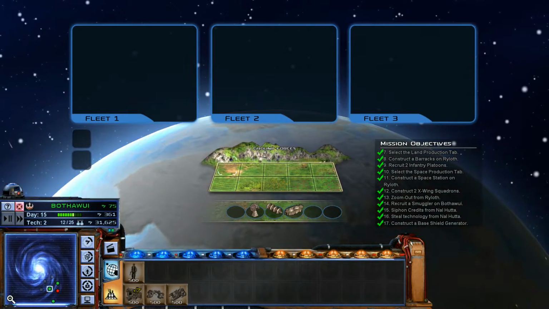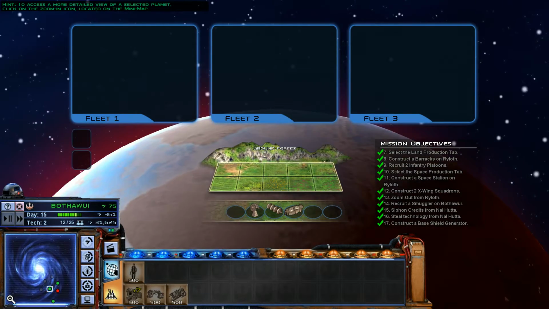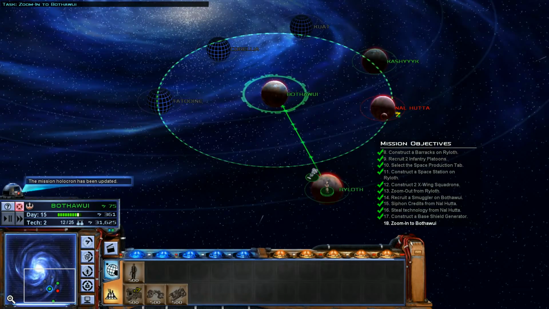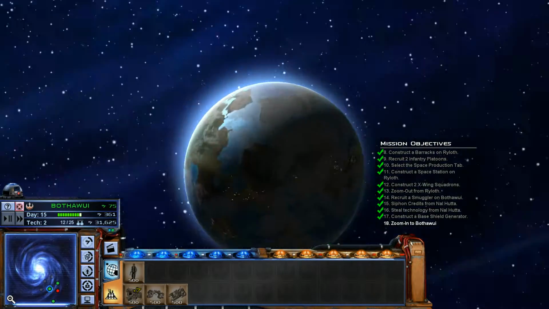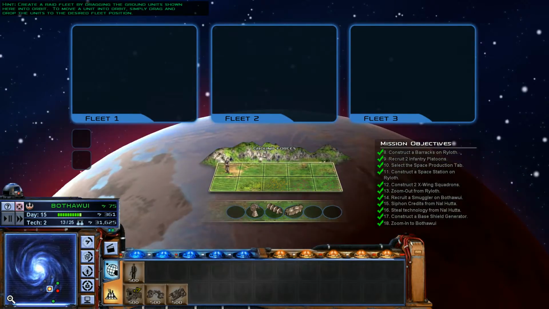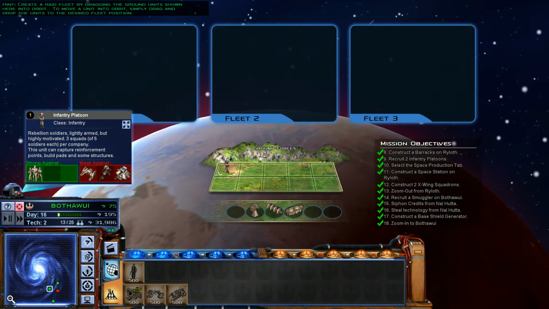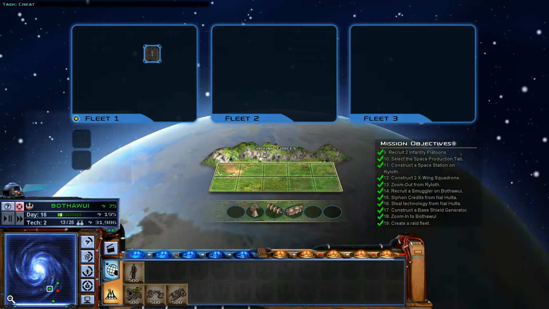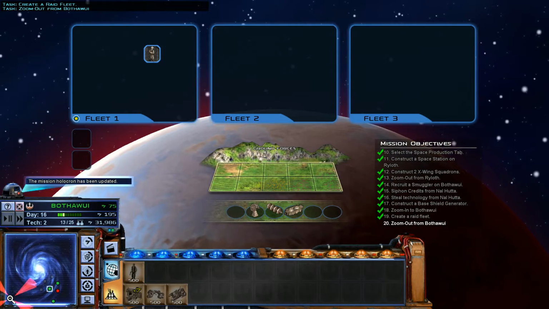Cool. Okay. To access a more detailed view of a selected planet, click on the zoom in icon located on the minimap. Mission log updated. So, Tatooine, you say? Create a raid fleet by dragging the ground unit shown here into orbit. To move a unit into orbit, simply drag and drop the units to the desired fleet position. Mission log updated.